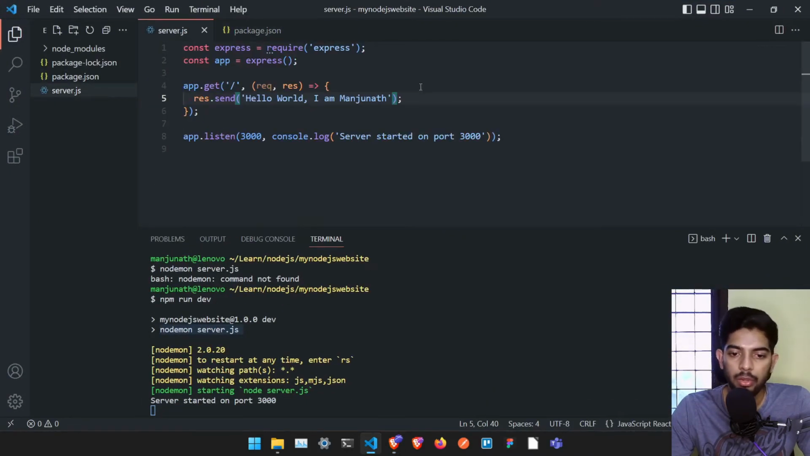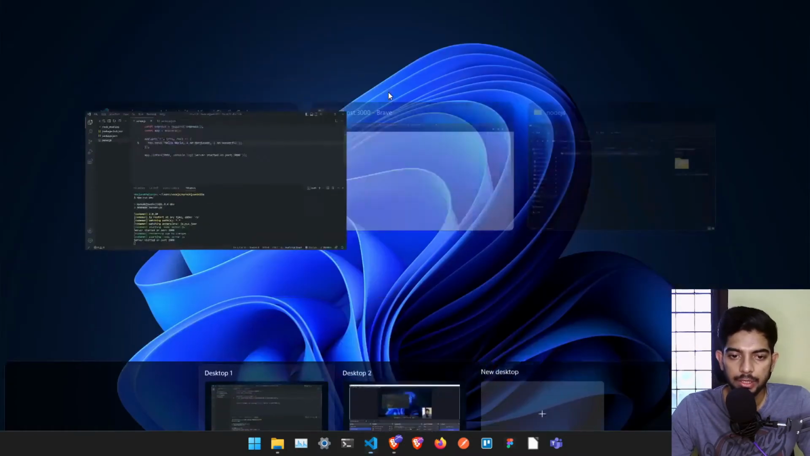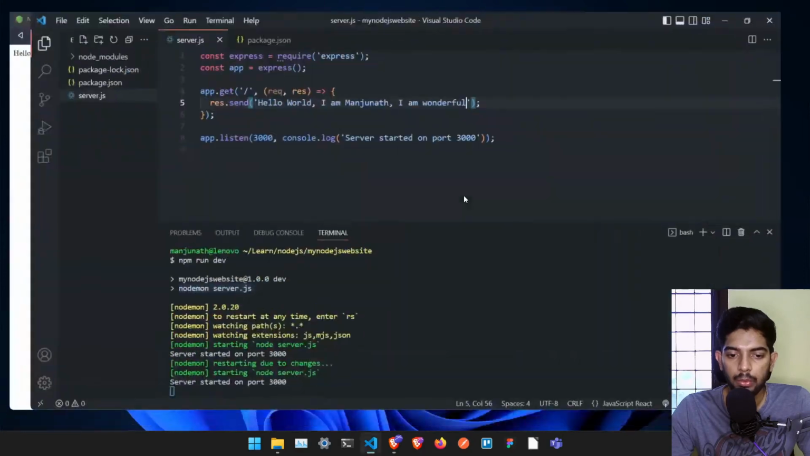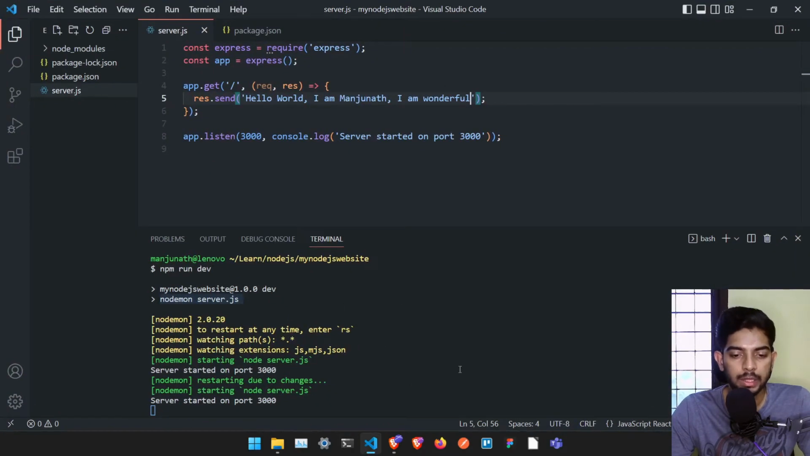But if I go here and change it to "I am wonderful", then if I just save it, it's going to refresh, and if we refresh here, it's going to work. We don't have to restart the server like how we were restarting it before.